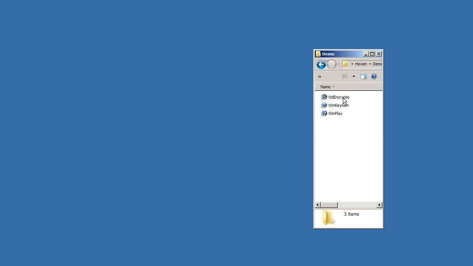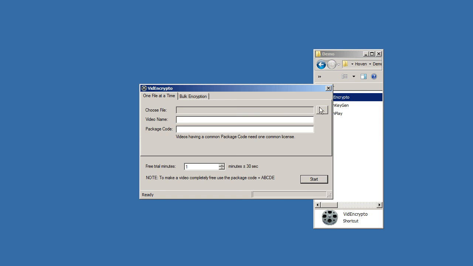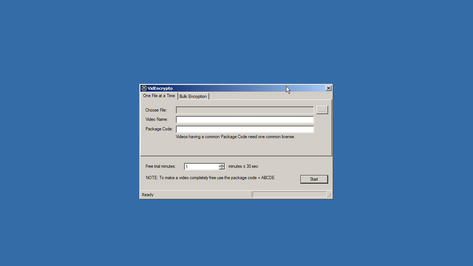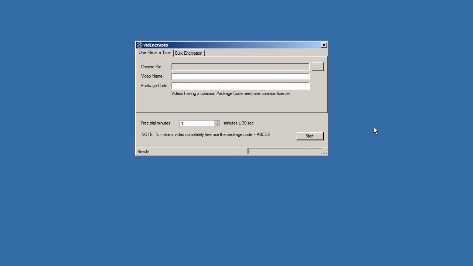We will double click this icon to open our encryption software. I am minimizing this. So this is the face of our encryption software. You can do encryption in two ways. So one is this one file at a time, if you just want to encrypt one file. And then the second option is this bulk encryption. Bulk encryption is for encrypting a large number of videos with a single click.